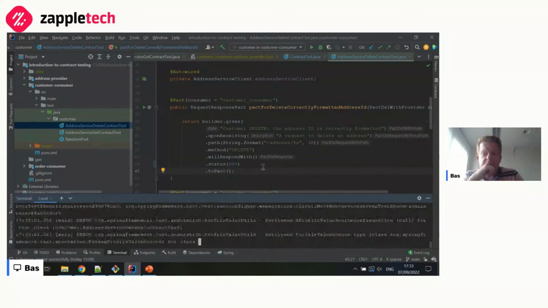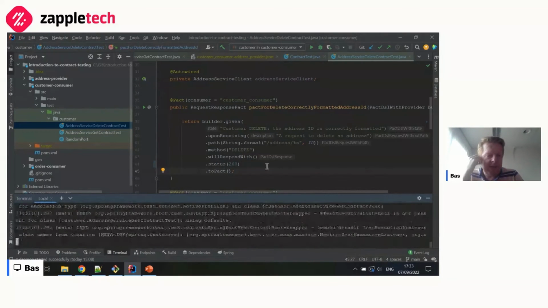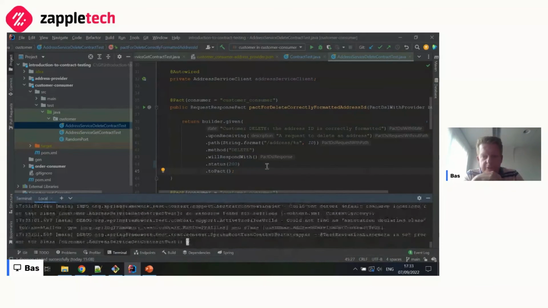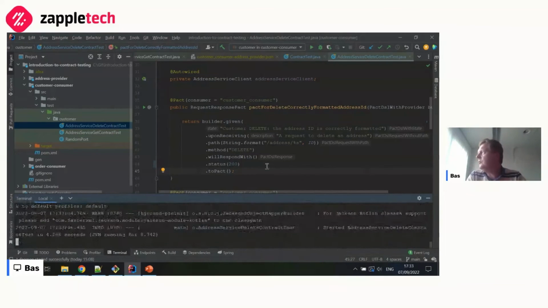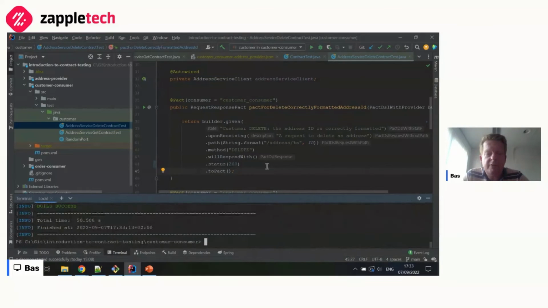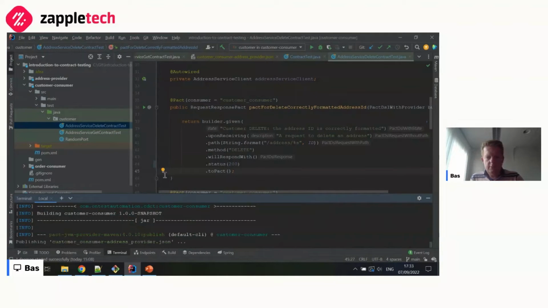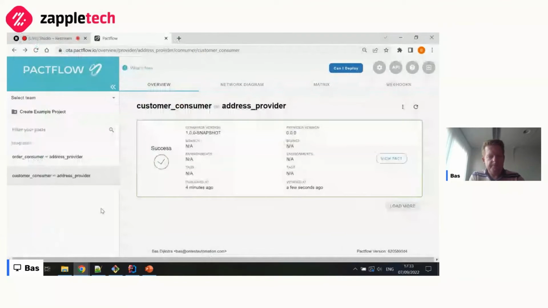So that's what it's going to do now. It's running the tests again. And this typically takes a little bit, I think my machine is a little slow today, but that gives me some time to explain to you what's actually happening. And if I now publish that new contract, there we go.